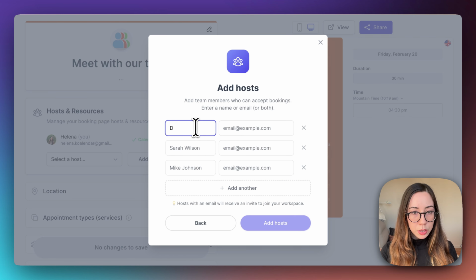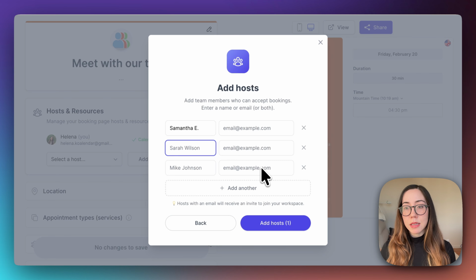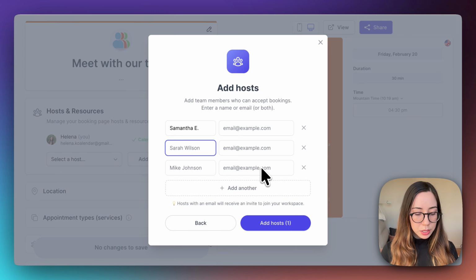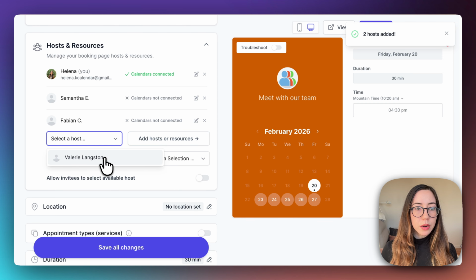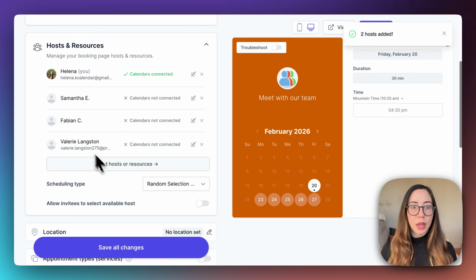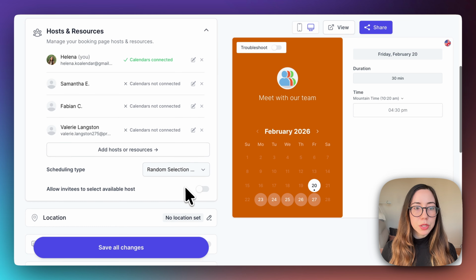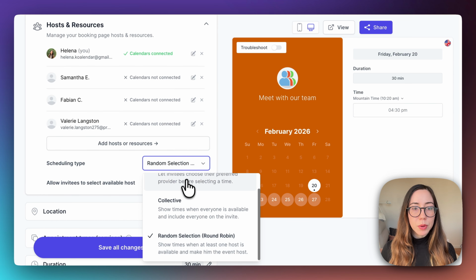So you have two options. You can either just add their name, or you can add their name and email. This will send them an invitation and will allow them to manage their account separately. Here we'll add these other hosts just by name, and we can also add our member that has joined the account. So for scheduling type, we have three different options.